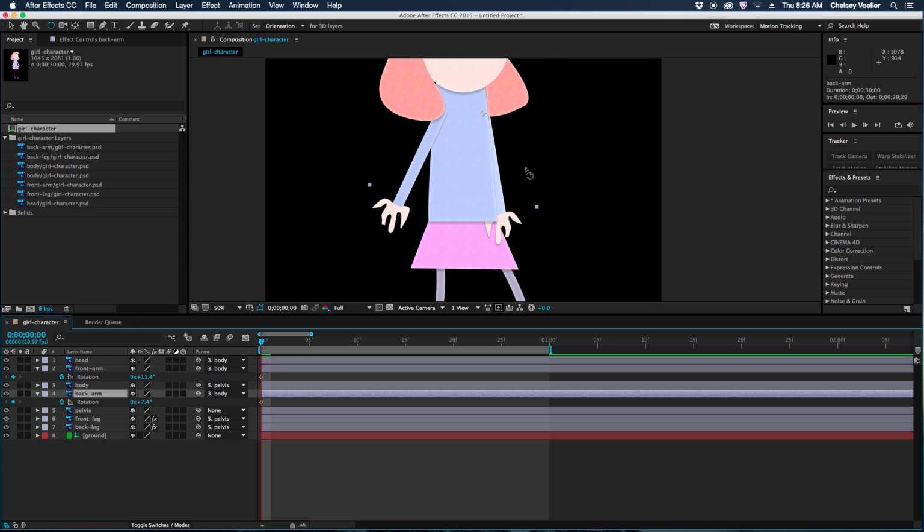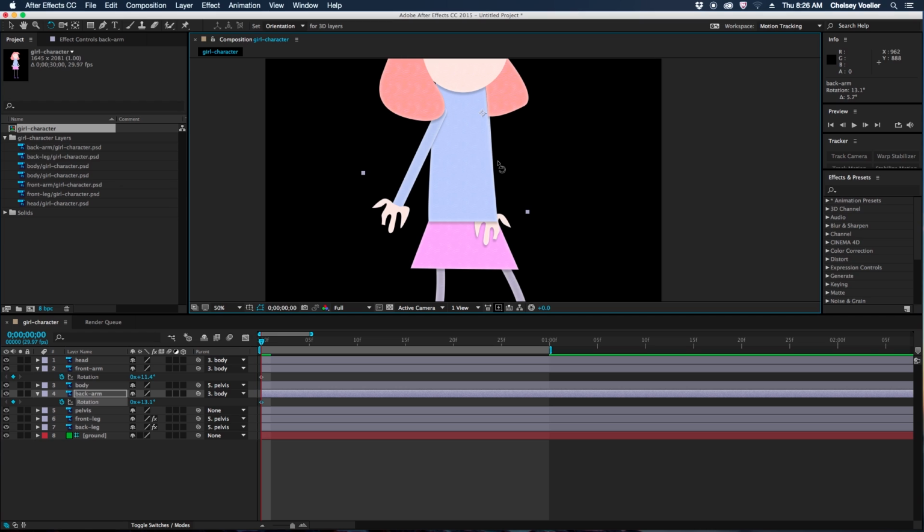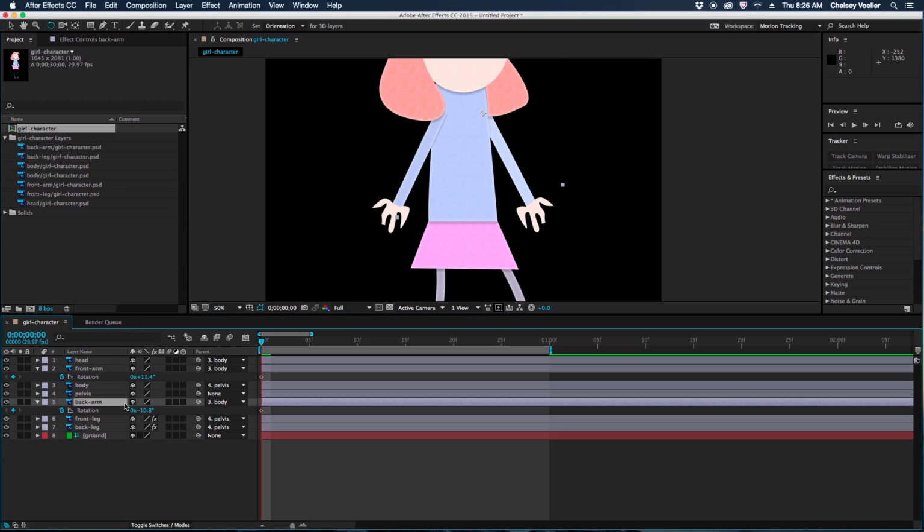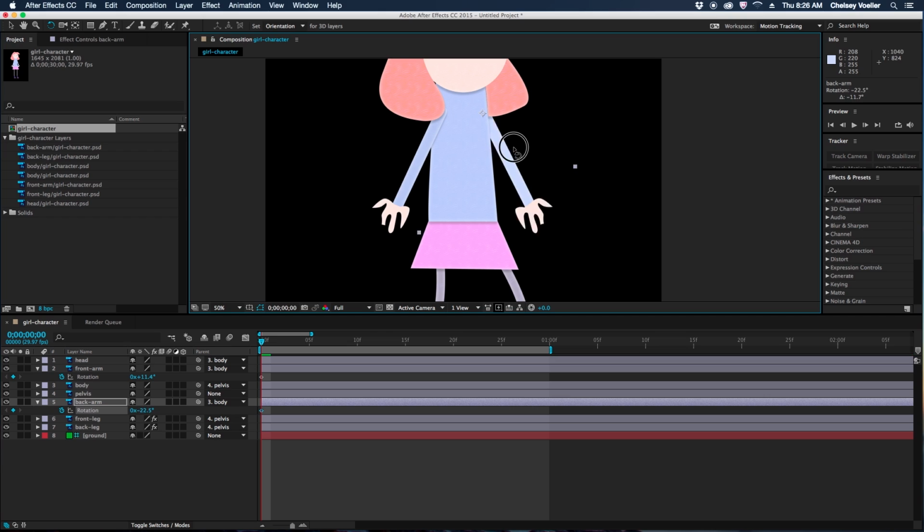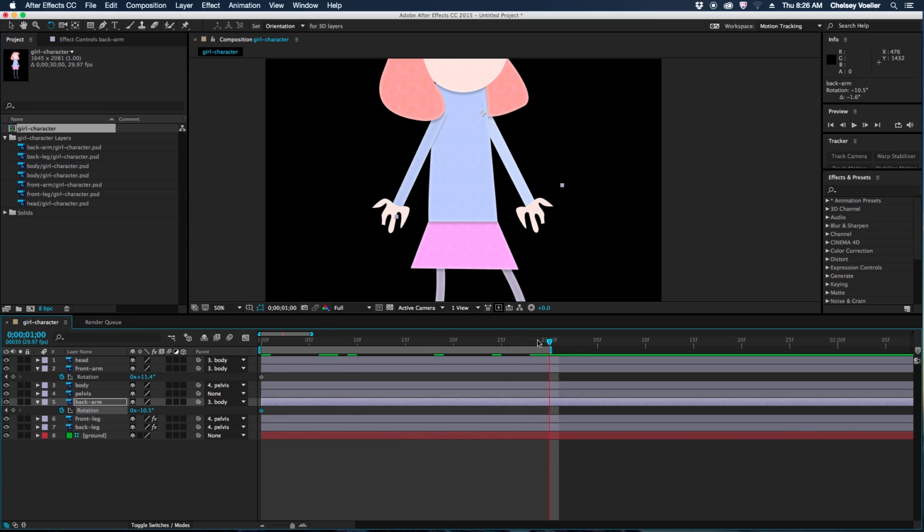And I can see the back arm is kind of going in front of the pelvis. So I'll actually just drag that layer behind the pelvis. So now it's going to be hiding behind her skirt. And just bring out her arms a little ways. Drag your timeline to the end and create your keyframes.